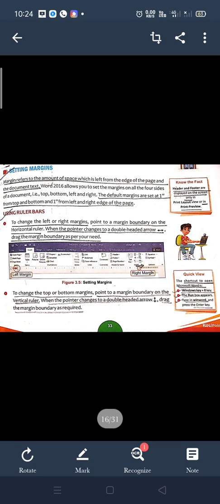Okay, now here children, just see the underlines as I have done, as you can see on the screen, so that you have a good understanding of the chapter, and do read the side facts also given here, and it is very good for you for understanding computers. Right, now first of all, what is margin? Margin refers to, children, the amount of space between the edge of the page and the document text.